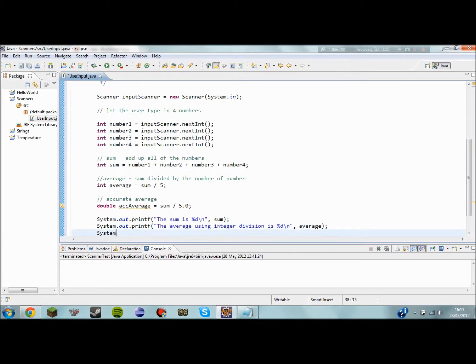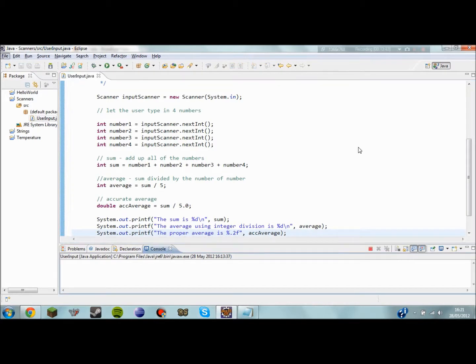And all we need to do is put another printf statement in. The proper average is, and because this is a floating point number, we need %f, and let's say we want it to 2 decimal points, so we need %.2f. And I'll put average in there. So now if we run this, we can add in some numbers and see what comes up.